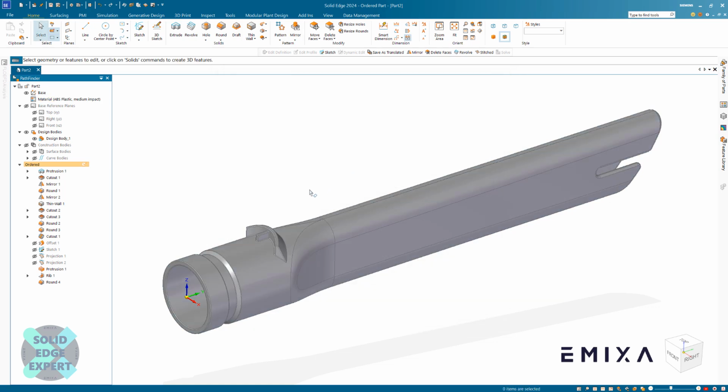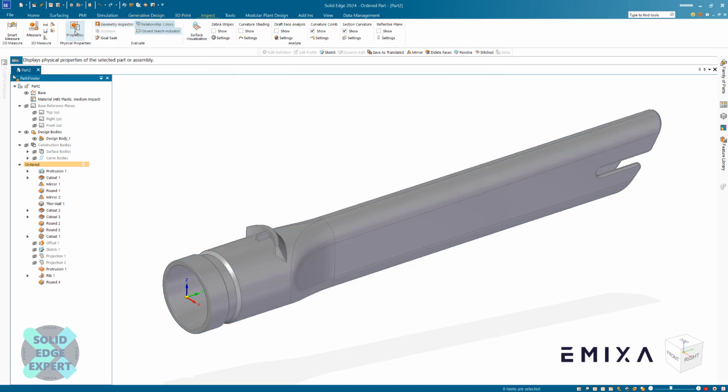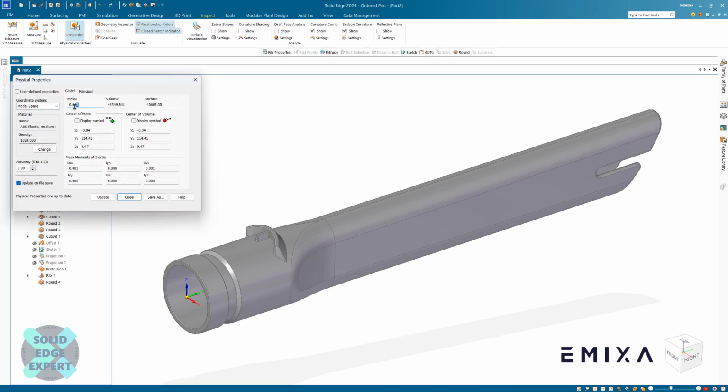Click apply to model, and then go to your inspect tab, and then properties, which is our physical properties, and this should then update, and it should give us a value of 45 grams on there.